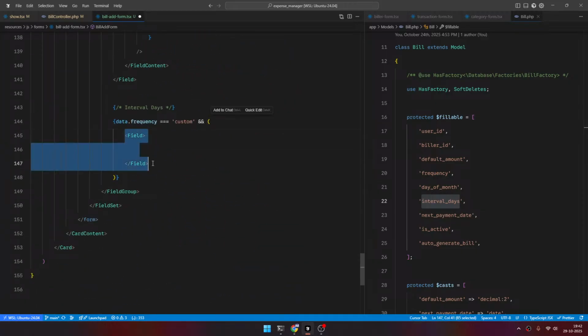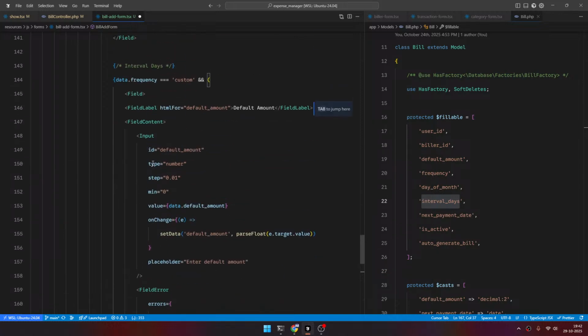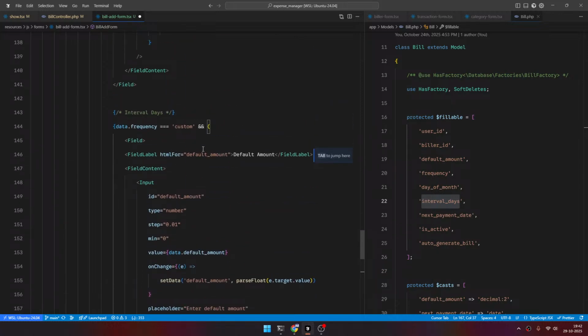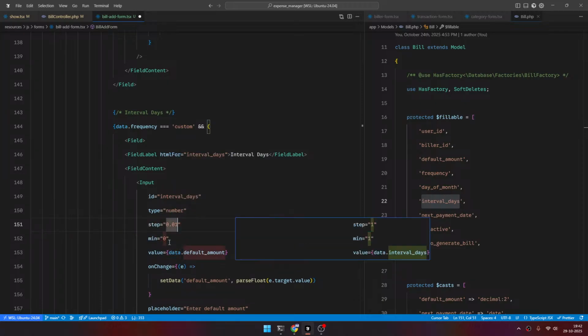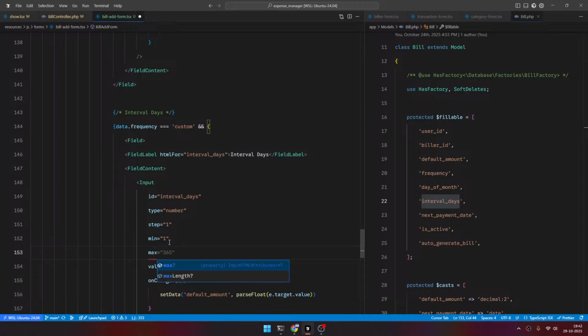Come over here, paste it. Now, this becomes interval days. Yes, you are right. This becomes interval days. Number is fine. Step will be, no, minimum is 1. Actually, step I could have done 1. Minimum is 1. Max should be 31. Yeah.